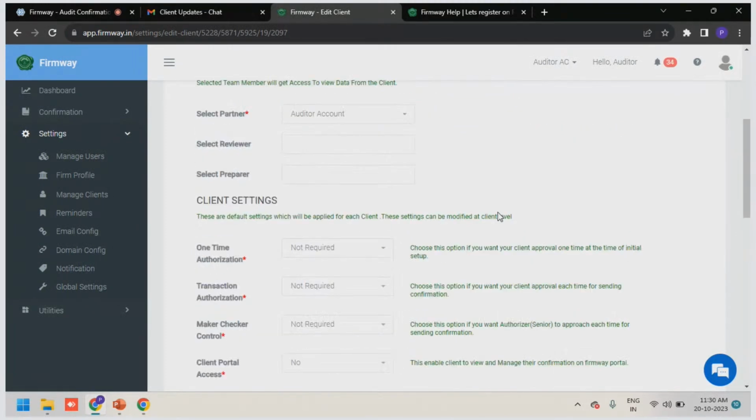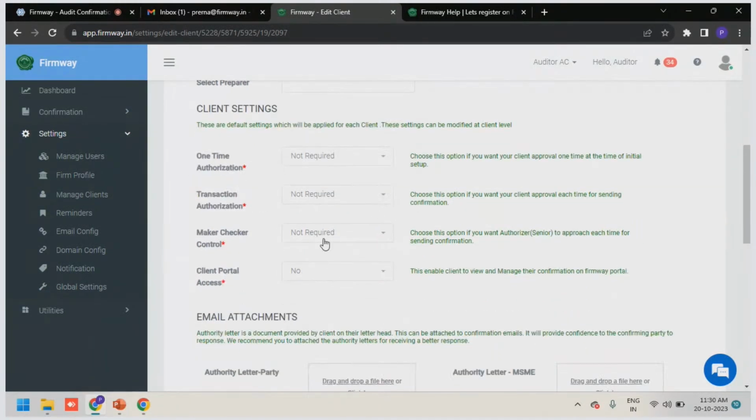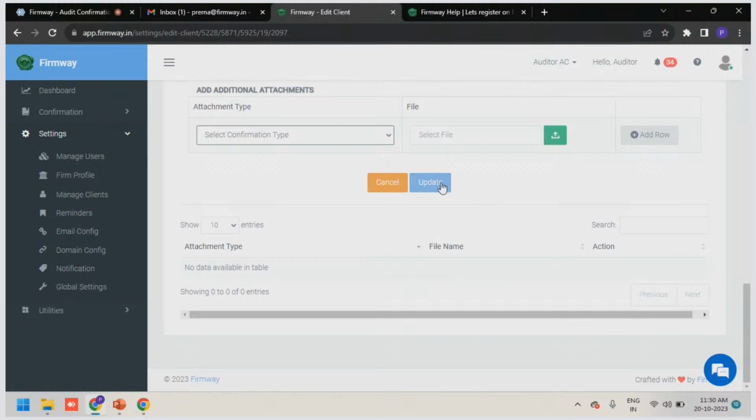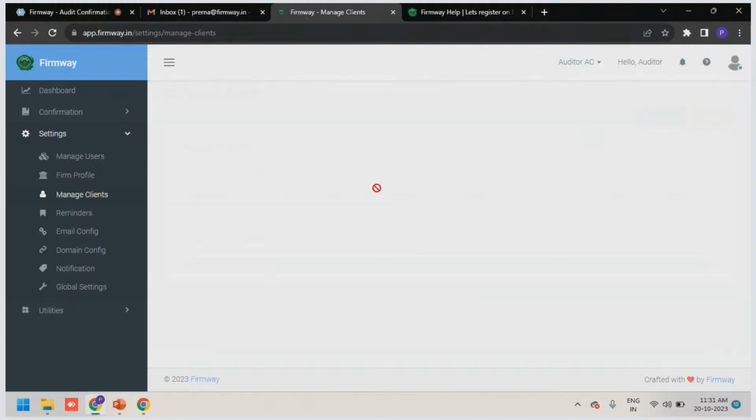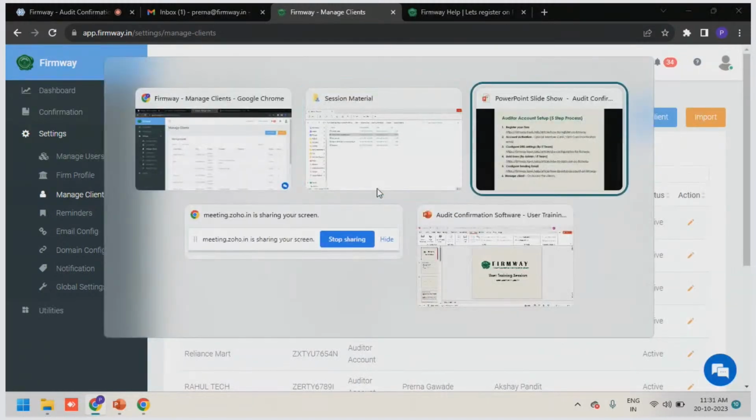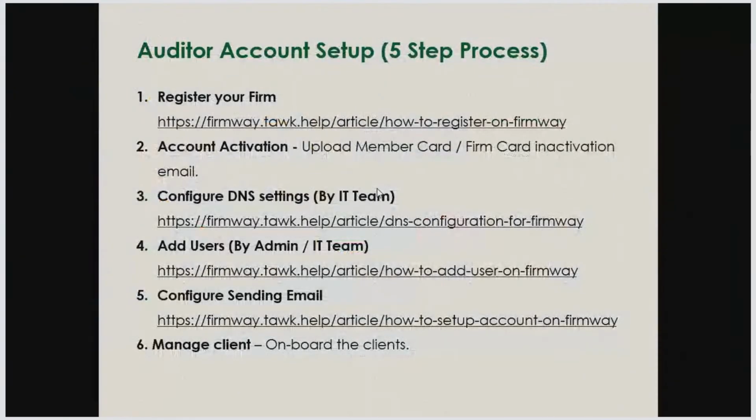Say that you have added a reviewer and now you don't want to add one, or you did not add a reviewer and now you want to add it, you can simply do so. If you want to take the maker checker control as required, you can do so and simply update the form and you are done with the changes. So by here, I have completed the account setup process.